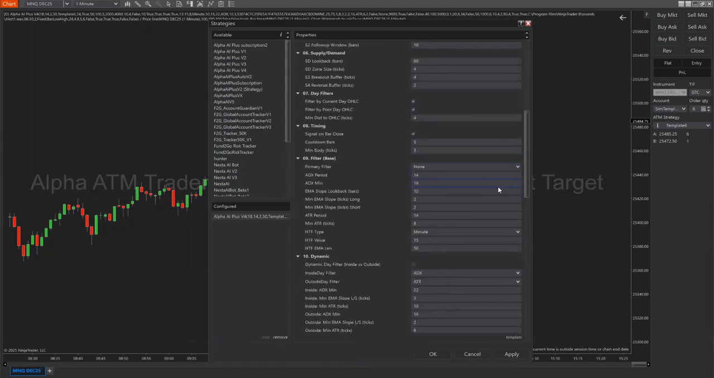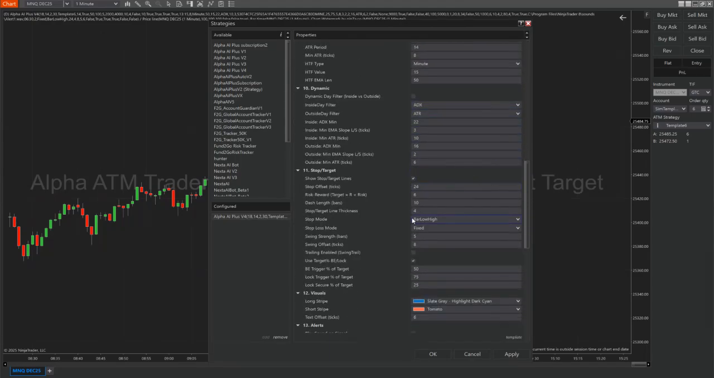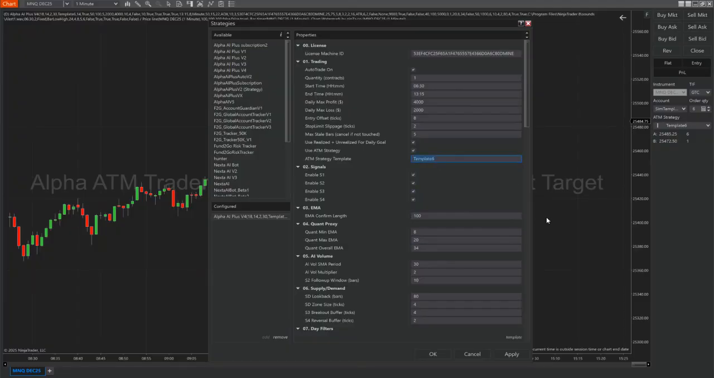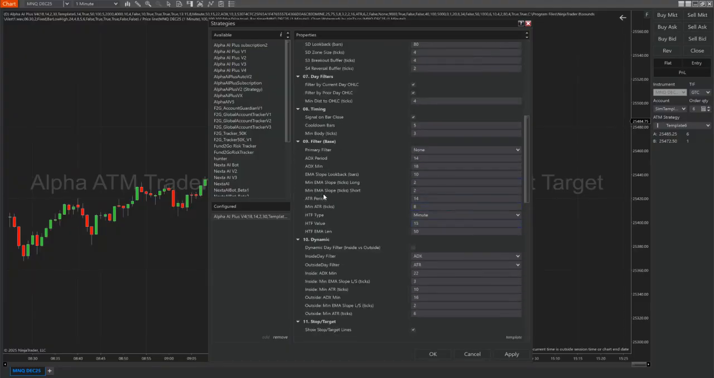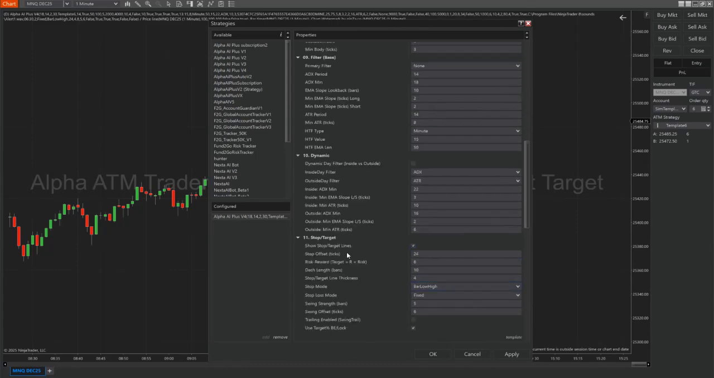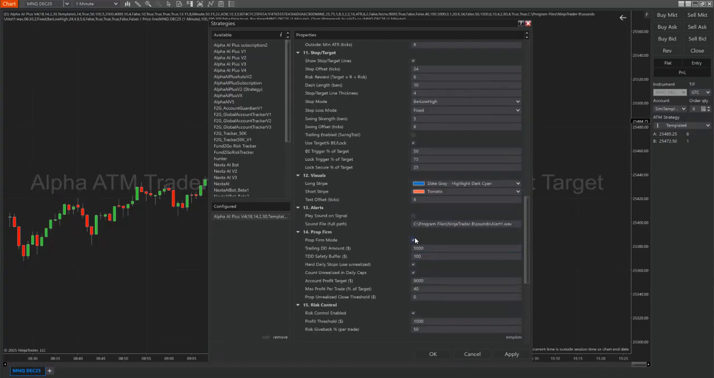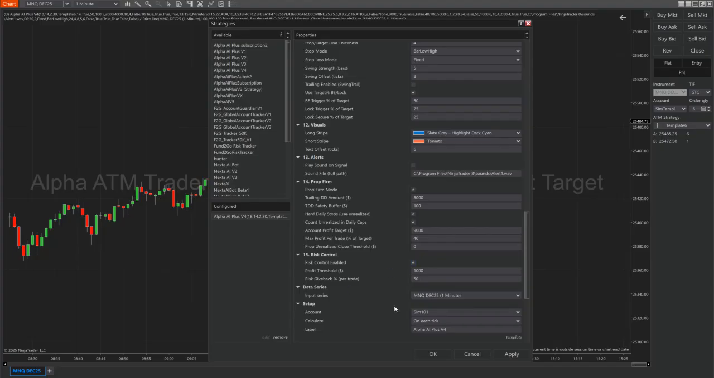So the Alpha ATM Trader will not have these options. We're going to have the stop offset, but there's no stop loss, no target, no bar high and low, no swing, nothing. It will take the signal and you manage it by your ATM. Same signal. It's not going to have any primary filters or dynamic filters, no confusion, because we're not using them for most of the templates anyway. It's not going to have the stop mode, the prop firm mode, or any of the risk control. It's not going to be there.